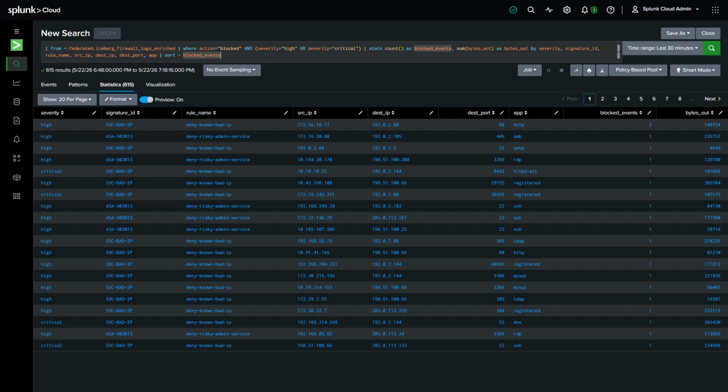From here, the analyst can ask practical questions. Which destinations were denied most often? Which source addresses talk to unusual ports? Which regions or applications generated the largest volume? The important part is that these questions are now asked from Splunk, even though the historical data remains in S3.